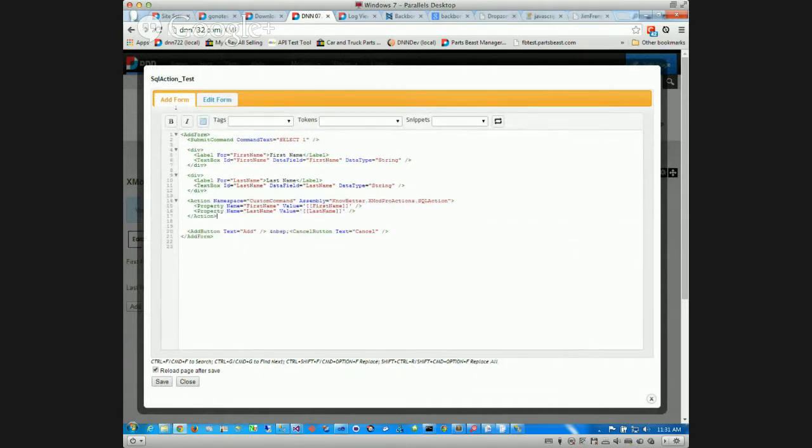Very simple tag. As you remember, we set up our namespace and our assembly name in the project. The assembly name was nobetter.xmodproactions.SQLaction. And the namespace was nobetter.xmodproactions.SQLaction. Well, to save you some typing, whenever you create an action tag, XMod Pro will take this bit here and prepend it to that, like so. So you don't have to type any of that extra stuff. You just type in the name of your class, which is CustomCommand.